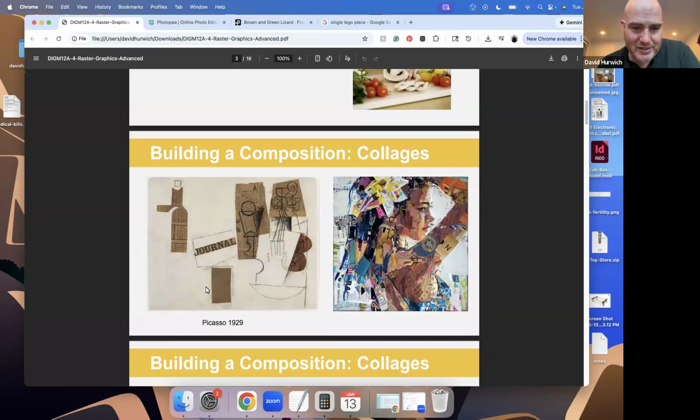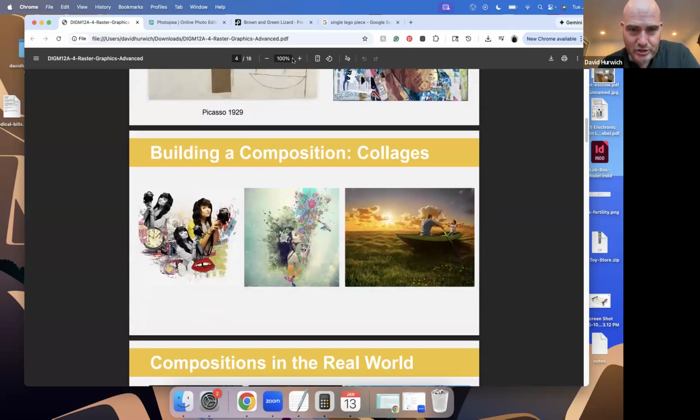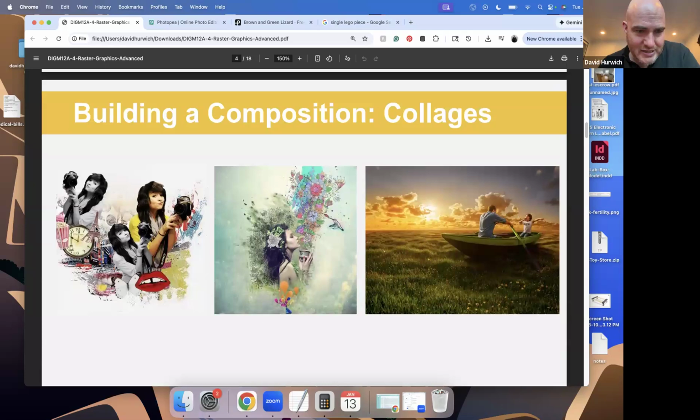So here's a Picasso from 1929. He's combining drawing, painting, there's some charcoal there, there's some newspaper bits. This person combined different pieces of colored print, magazines, obviously, all that good stuff. We can also do that digitally. So here you can tell that different digital elements were combined from different photos. It's like this woman, these lips, this butterfly, this clock. Here it's the same thing. There's this person, and we've got some more illustrative elements happening here.